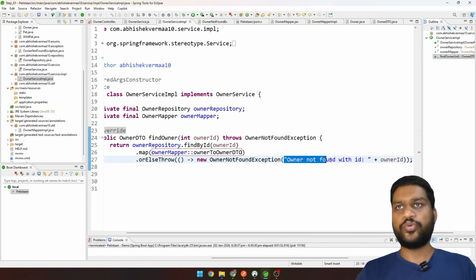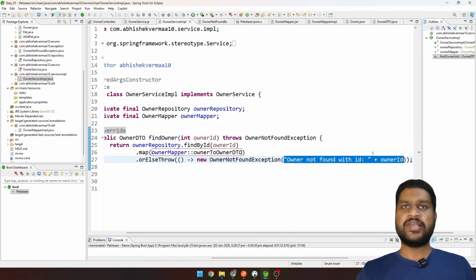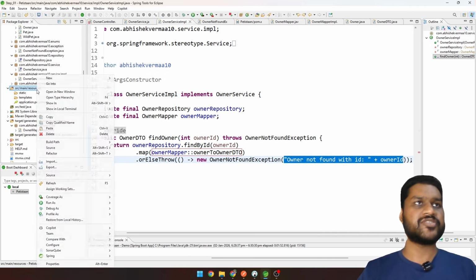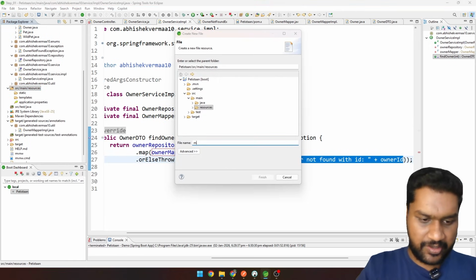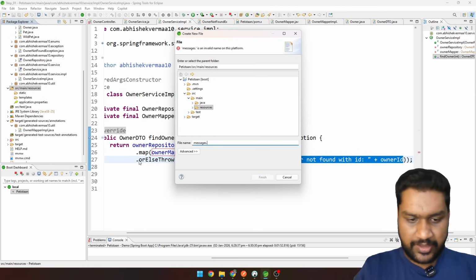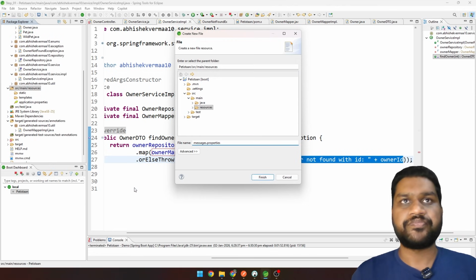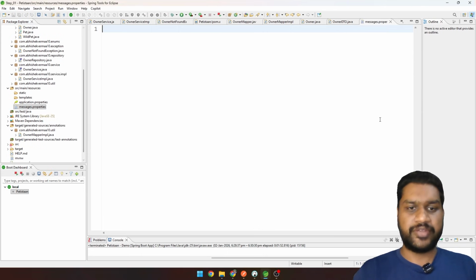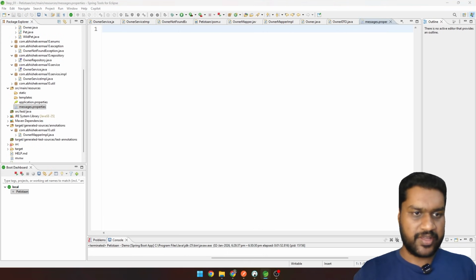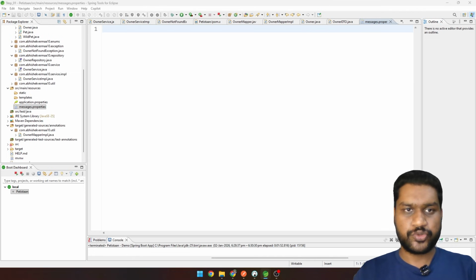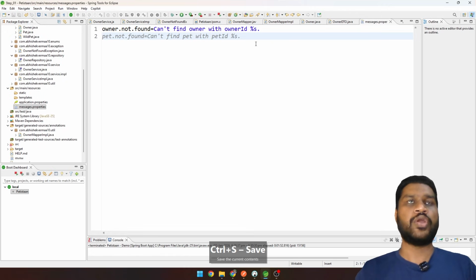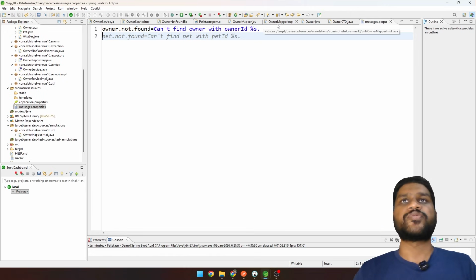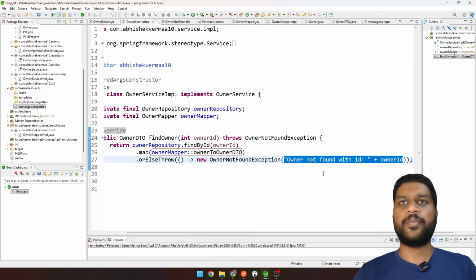And I don't want to read the message from here. Instead of getting the message from here, what I want is that the message should be available in my messages.properties file. So let's simply create it. So here let's create this one, and here we are going to say messages, and then properties, messages.properties. So there we go. And what I will do is I will just quickly copy the one. So I will say it like this, owner not found.